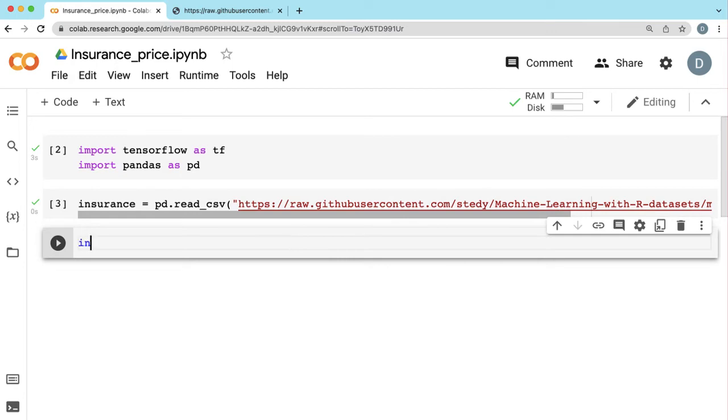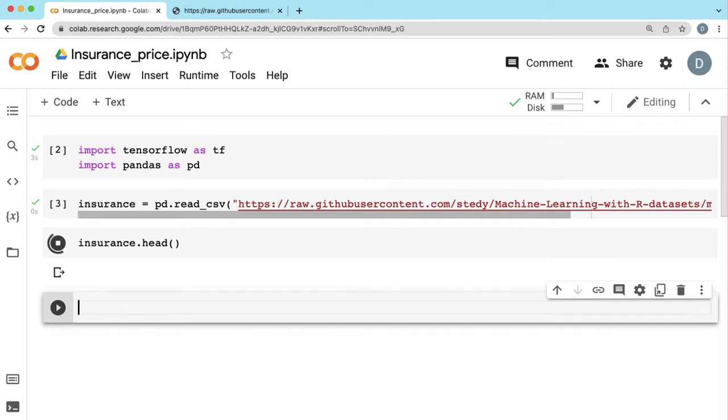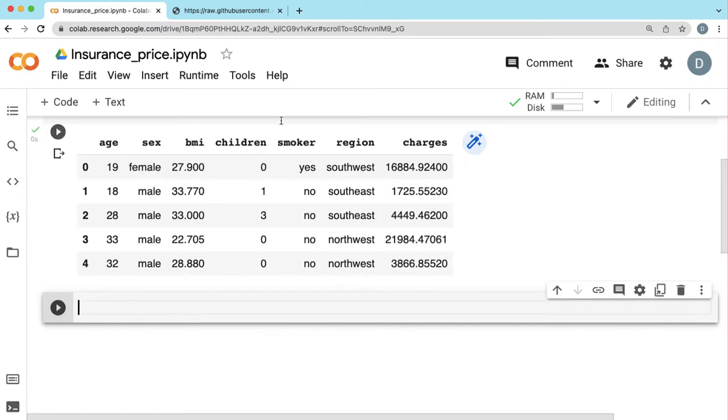Now let's print insurance.head, the first 5 rows. Okay, so that's what we have in the insurance data set. We have age, sex, BMI, children, the number of children that person has, then whether he smokes or not, region, and charges.